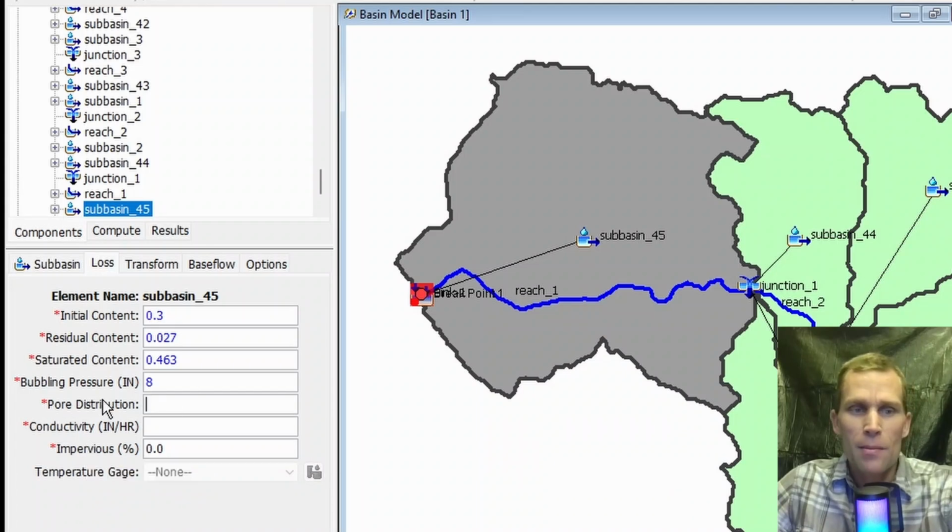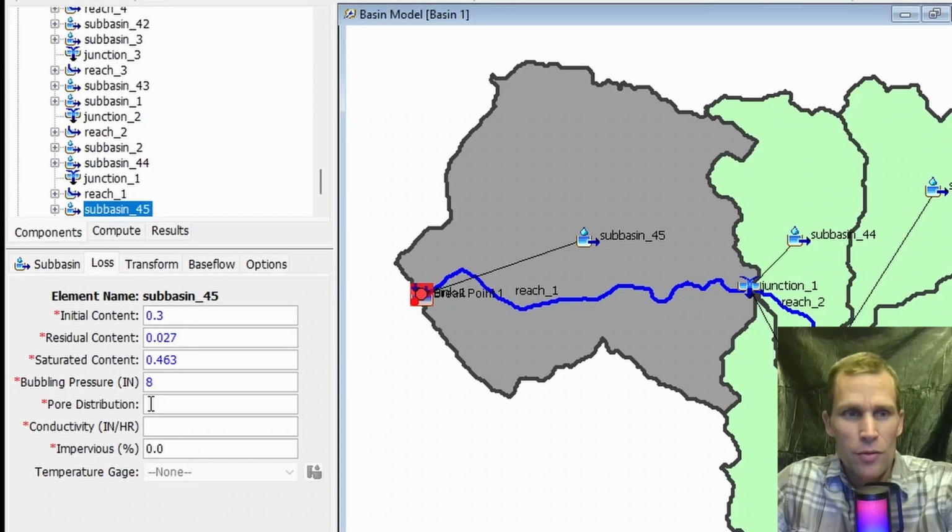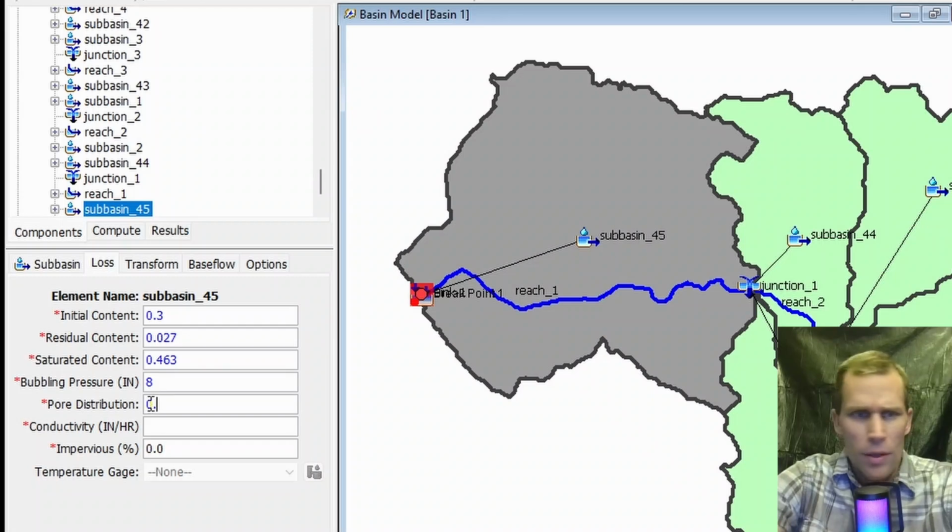The next field down is pore size distribution, and this refers to how the total volume of pores is distributed within that soil. For instance, for the same porosity, you could have fewer large pores, and that would result in higher infiltration, or you could have more smaller pores, and that would result in less infiltration. So 0.252 is the example number there.